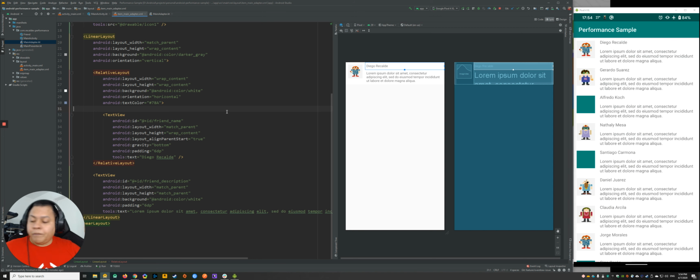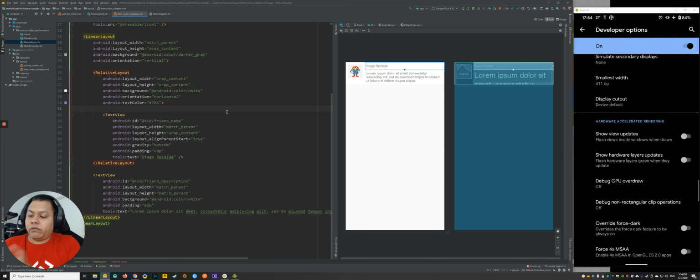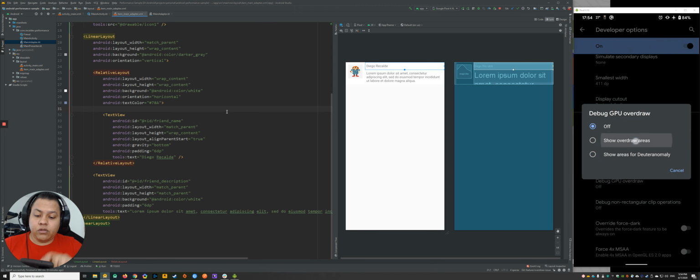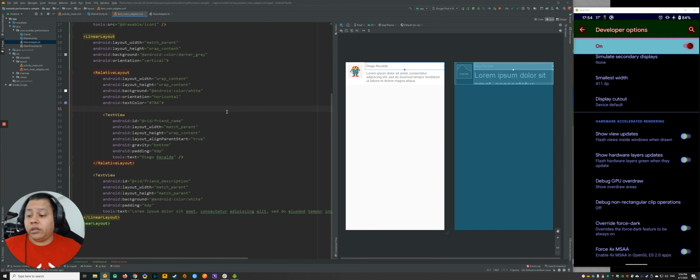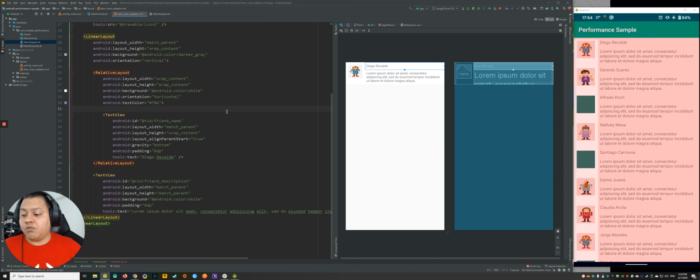So what we're going to do is go into the developer options, and we are going to enable the GPU overdraw. And what we are going to see on our app is that it is full of red and pink colors, right? So this means that we have a lot of overdraw issues in here.